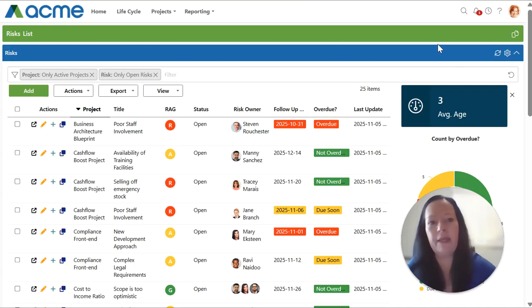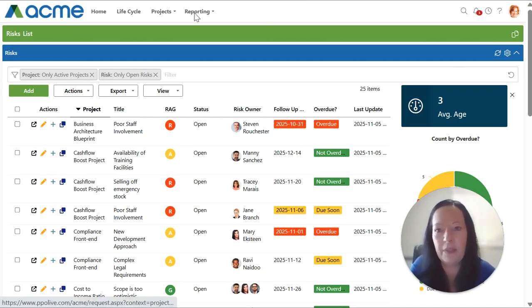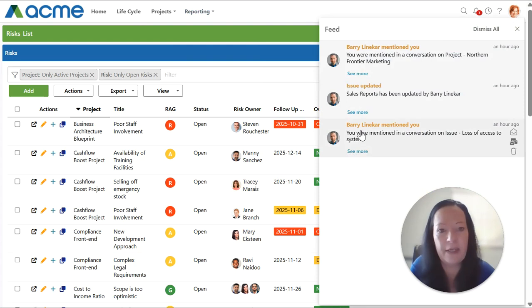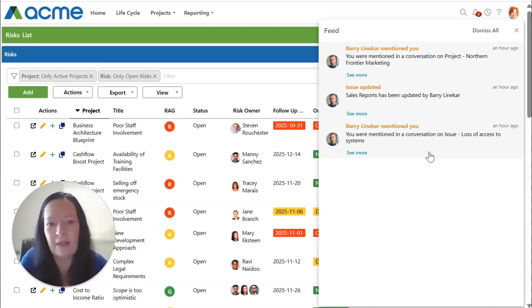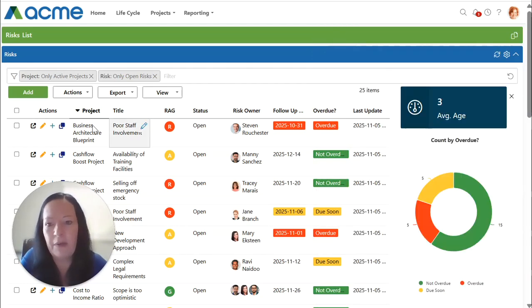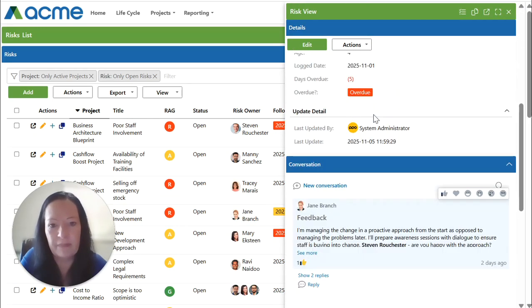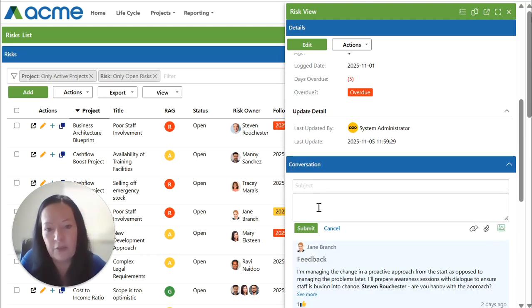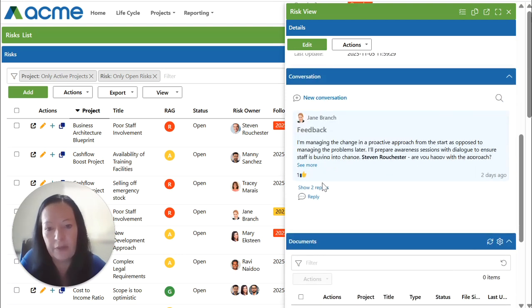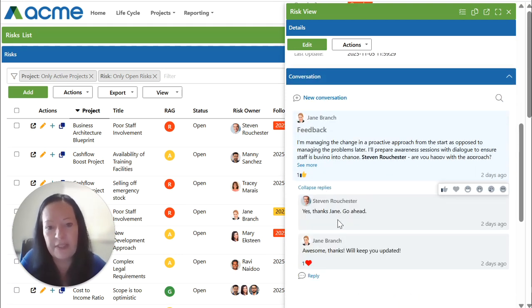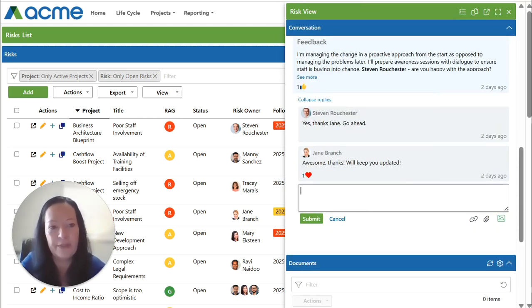A second method of collaboration is the feed widget. The feed widget is here on our main menu on the far right-hand corner. If I click on that, you'll see I have 3 notifications. Firstly, the feed widget supports the use of conversations. If I were to view one of my risks, at the bottom of the view page, you'll see the conversation pane. So I either have the ability to start a new conversation, or I can respond to previous updates on a conversation. As an example, if I reply on this one, I can tag a resource.